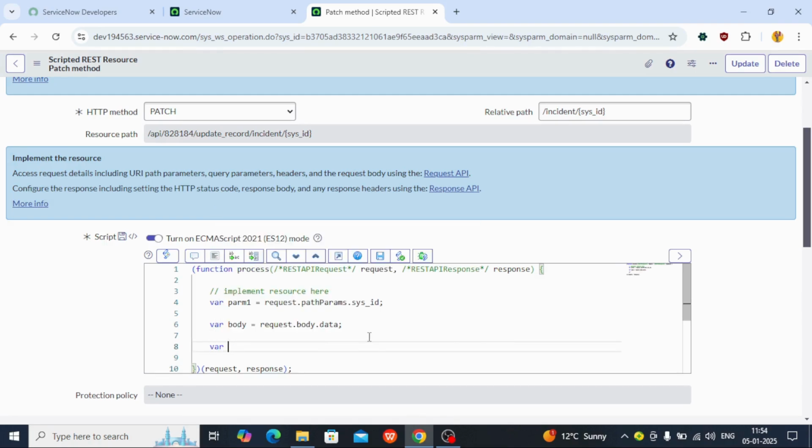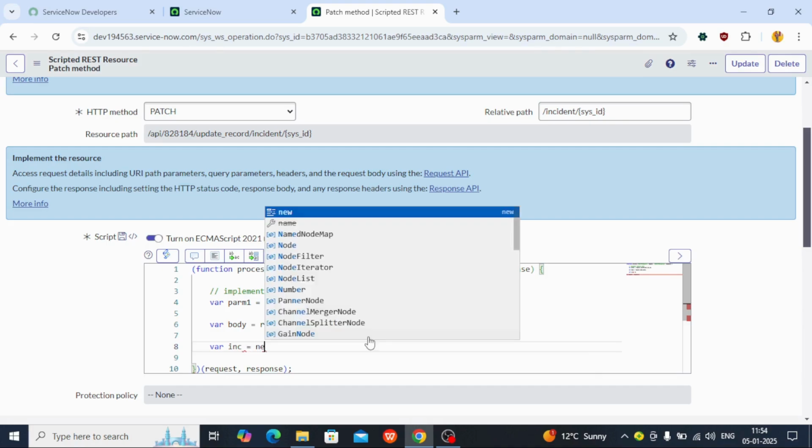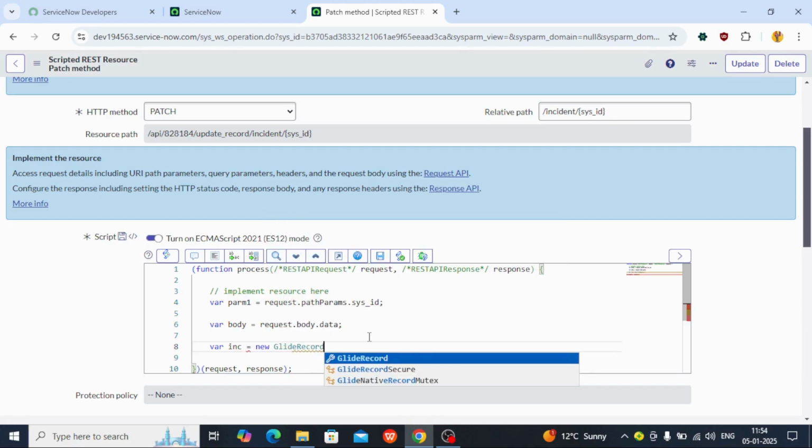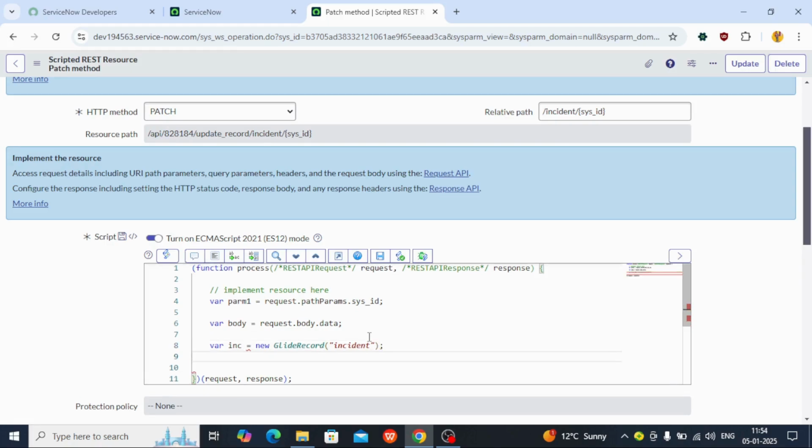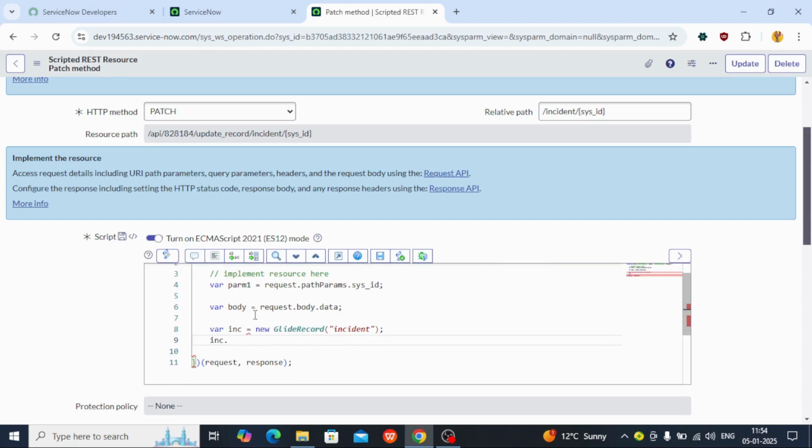Now I'll start GlideRecord on the incident table. Here new GlideRecord, and I'll provide the table name, which is incident. I'll terminate this. Now I will do inc. Where it is happening, the parsing error. So var inc equal to new GlideRecord('incident'), inc.addQuery, and here I will provide sys_id, and the sys_id should be this param1, because whatever sysID we provide in the query parameters or path parameters will be stored in this variable. So I'll simply take this variable param1.